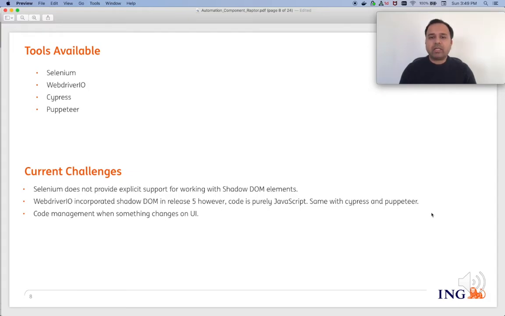WebDriver IO and Cypress and Puppeteer can handle Shadow DOM, but the thing is they are purely JavaScript. So when you say JavaScript or when you say a specific technology, then you need a specific profile of developers to handle this situation. And also code management. So when something changes on the UI, then you need to go and change your automation test suite, automation test code as well.